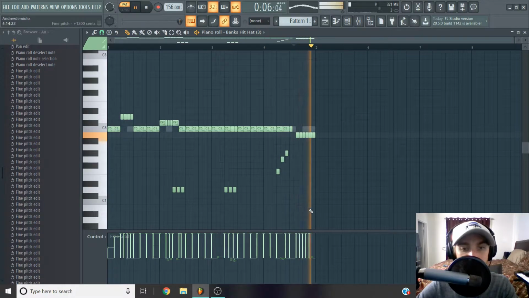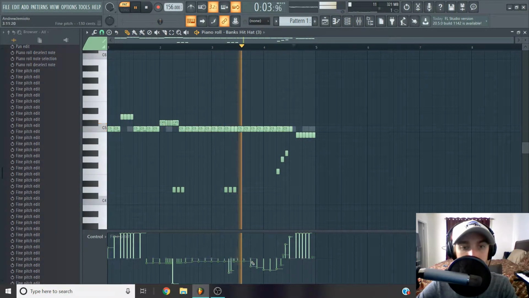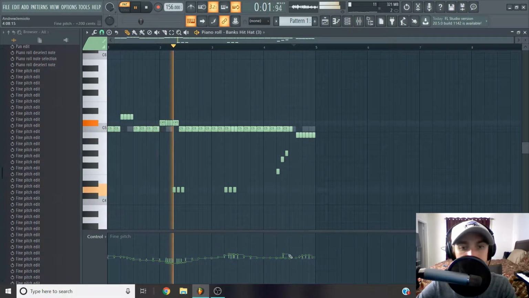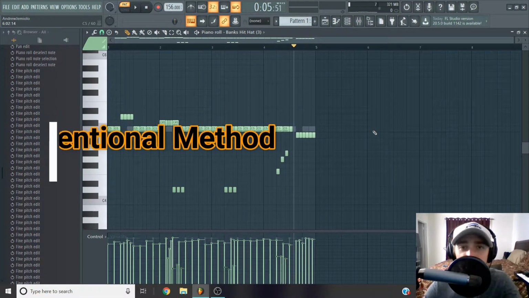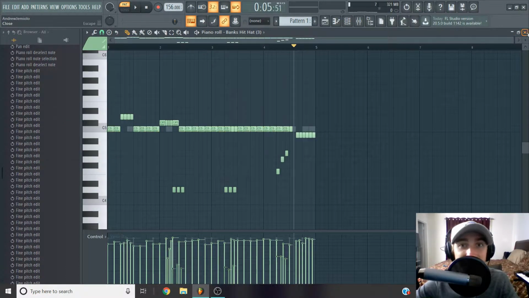You could bring it really high or really low. Just makes it a little more interesting. The number 2 unconventional thing you can do to make your hi-hats better is edit them in the mixer itself.